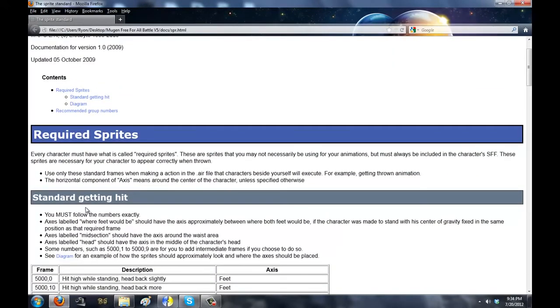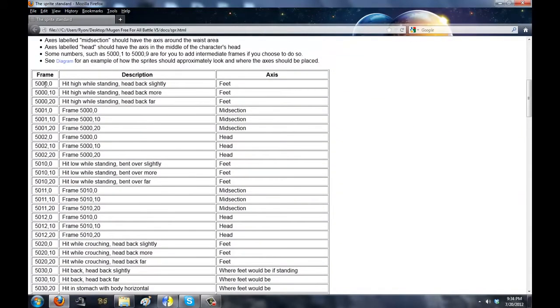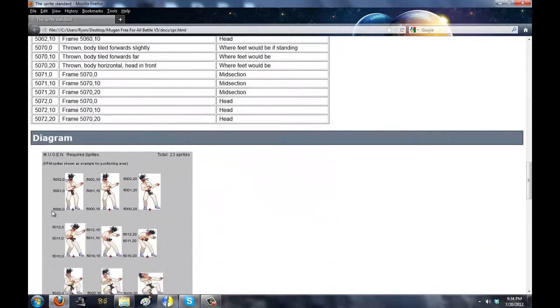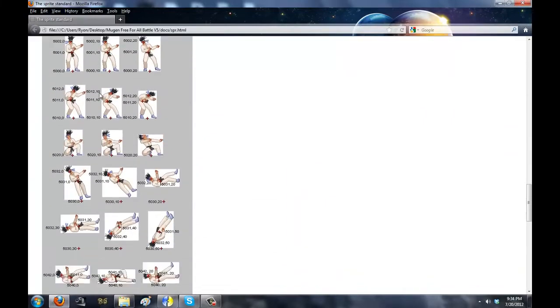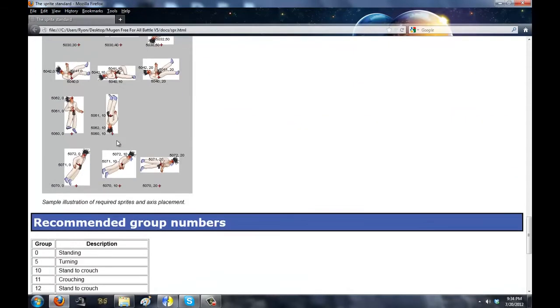This tells you of the required sprites and the numbers you must follow, and these are the required sprites right here. All of these 5,000 ones are hurt sprites, and so on. And here's the diagram. The diagram is what you really need. You don't need any of this top piece here.